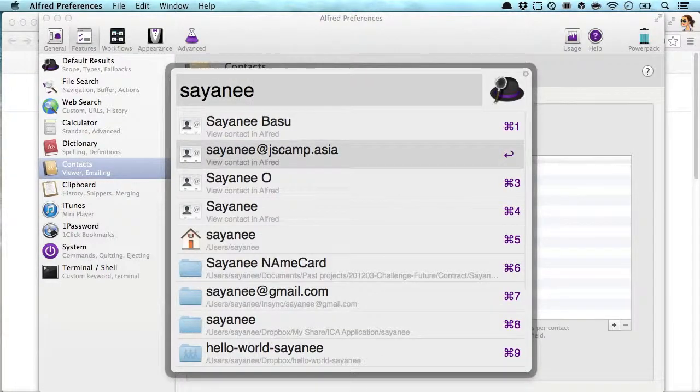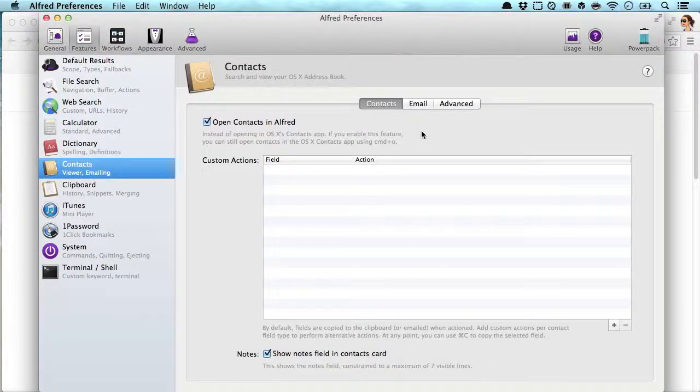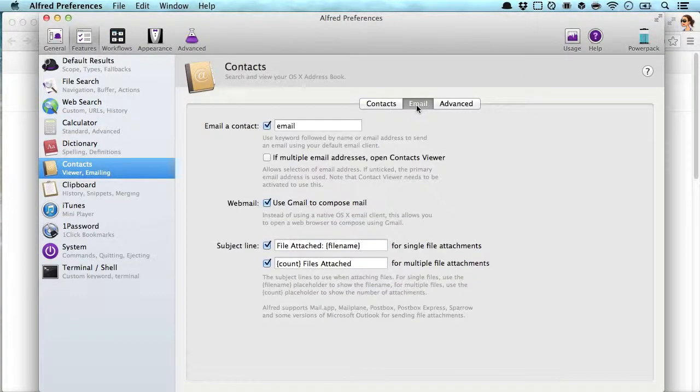So let me just go for the jscam.asia. You'll have a neat little contact info over here for all your contacts, a very easy way. Now wouldn't it be nice if I can also email the person directly? So for that I will have another keyword, and this time I have named it as just email. And then I have checked in Gmail. If you're using some native Mac OS client, then you probably don't have to check it.